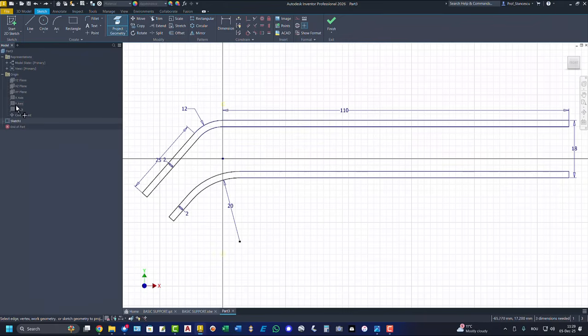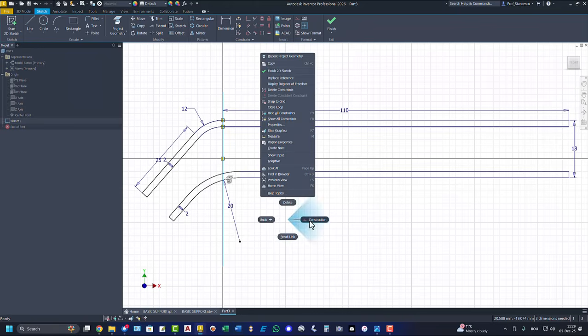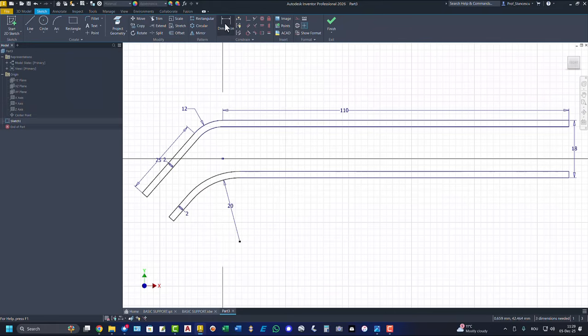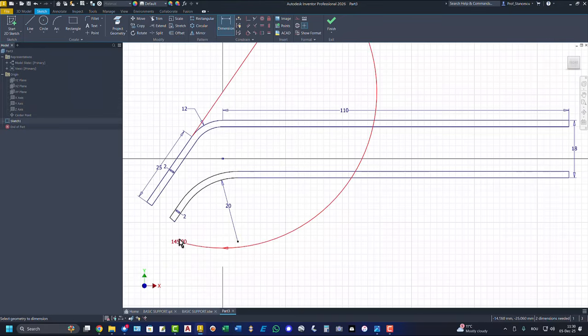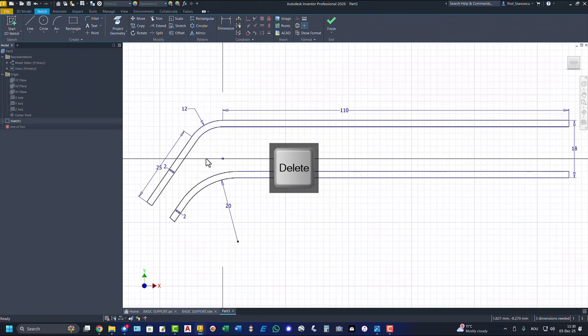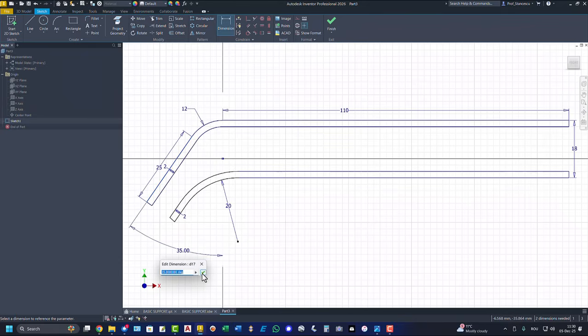Okay, now we project the axis Y as a base for an angle. This is that projection. I make it construction. Then I place the dimension of 35 degrees. I don't like this value because it is not placed in the drawing. This is our dimension.